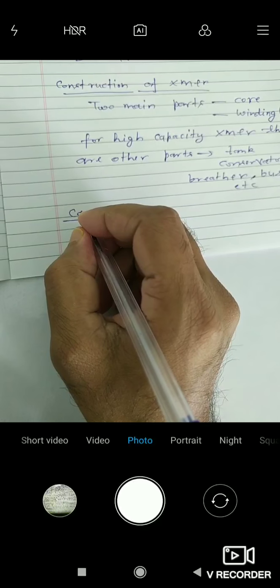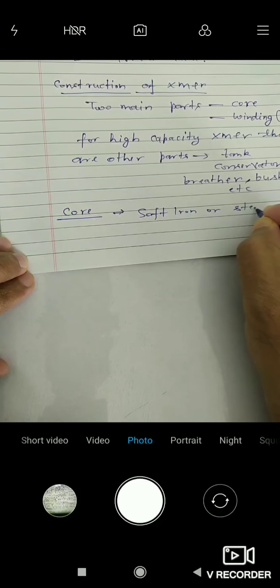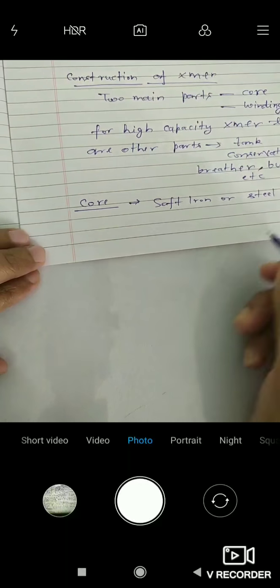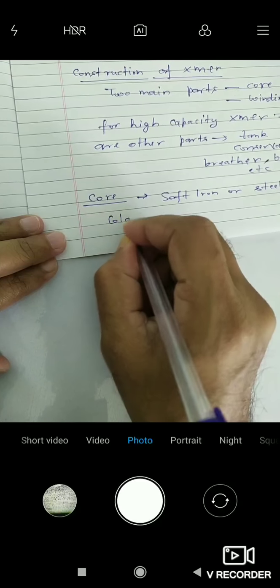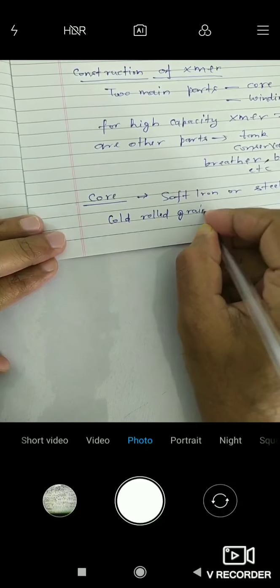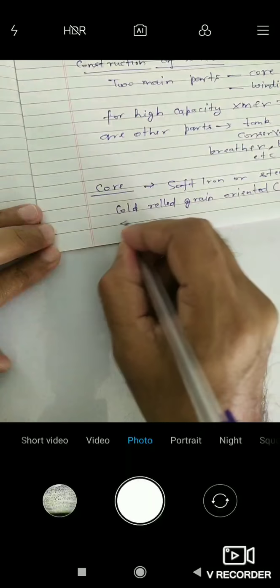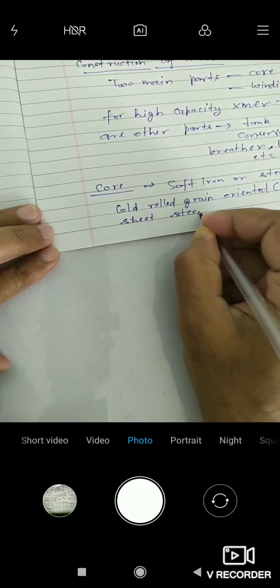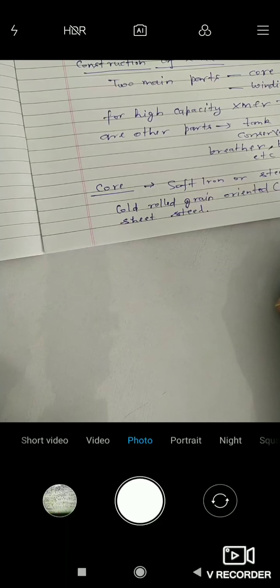So about core. So core is made of soft iron or steel alloy. In steel alloy for high capacity transformer, we are using cold rolled grain oriented, that is known as CRGO, sheet steel. Right. So this material is used, whereas we can use hot roll non grain oriented sheet also, depending upon the capacity of transformer.